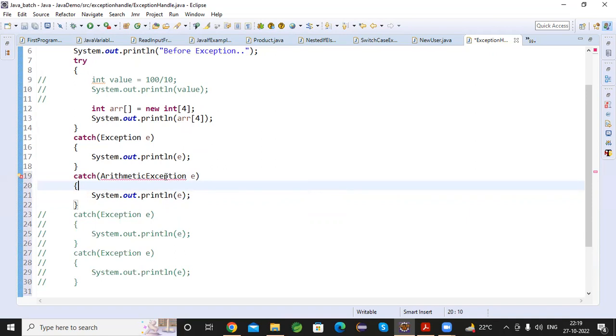The reason it is throwing a compilation error is that the super class is already there on top of me, which is handling all types of exception. That is the first catch block. The first catch block is already handling all the runtime exceptions, so there is no meaning to declare a second catch block which can handle the arithmetic exception.